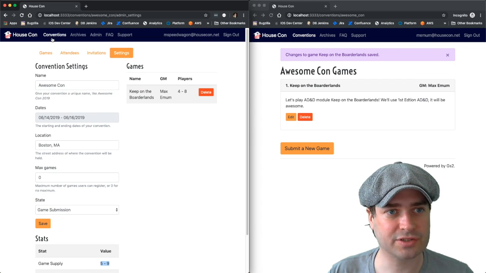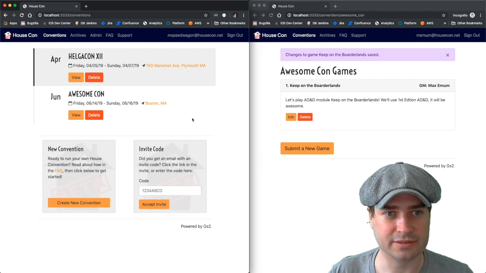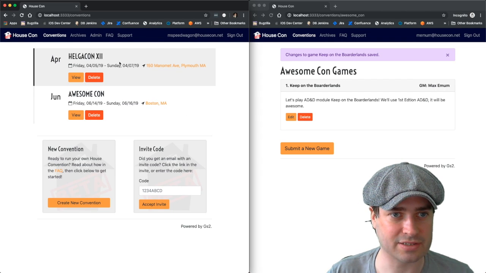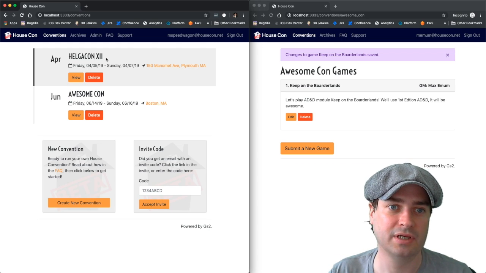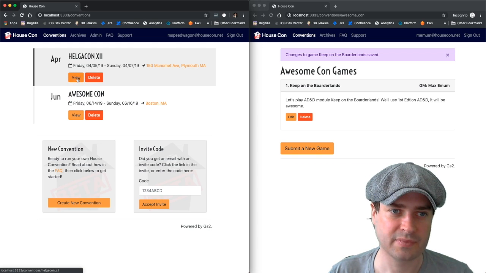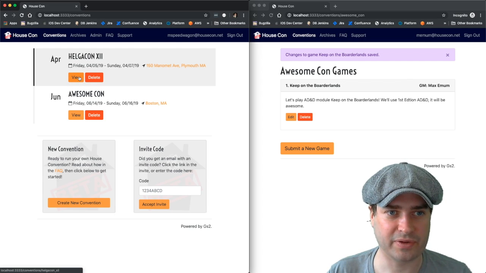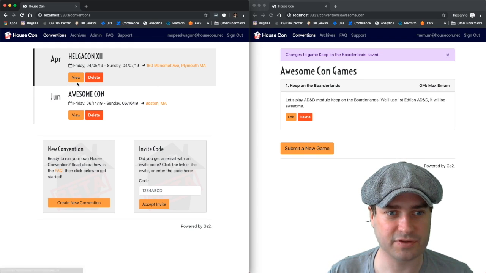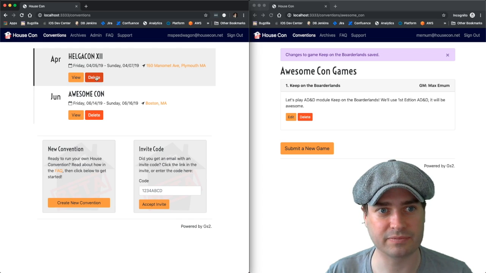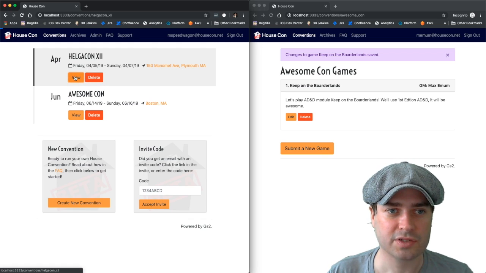Great. So let's go back here, and I'm going to take a look at this HouseCon 12, which is a convention I actually ran recently using this system, and this has got just chock full of data from when I ran it back in April. The usernames have been changed to these silly names to protect the privacy of folks, but otherwise this is real data from a convention I ran.